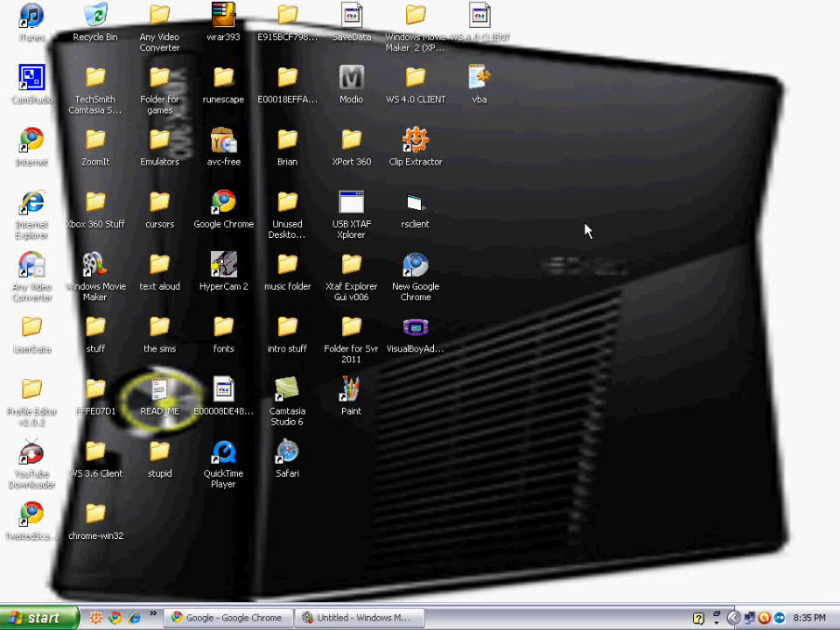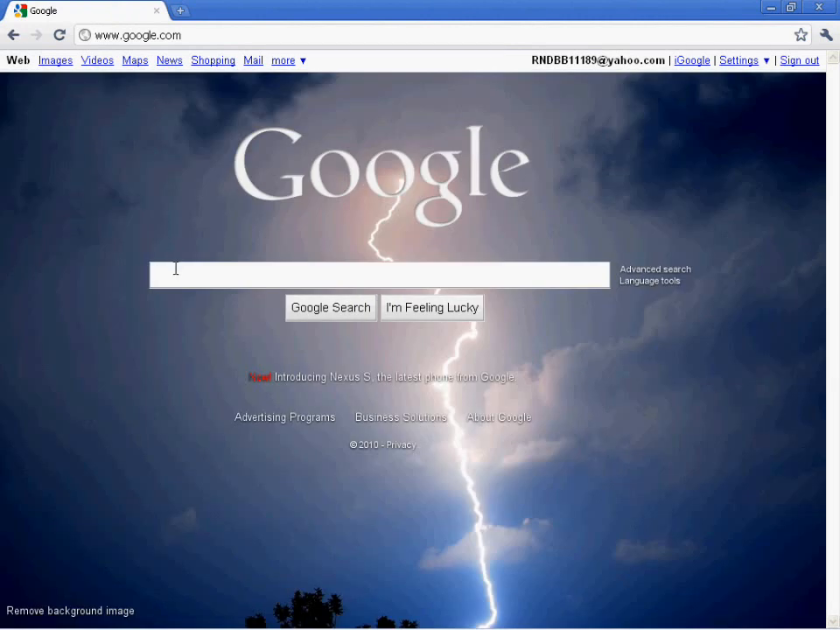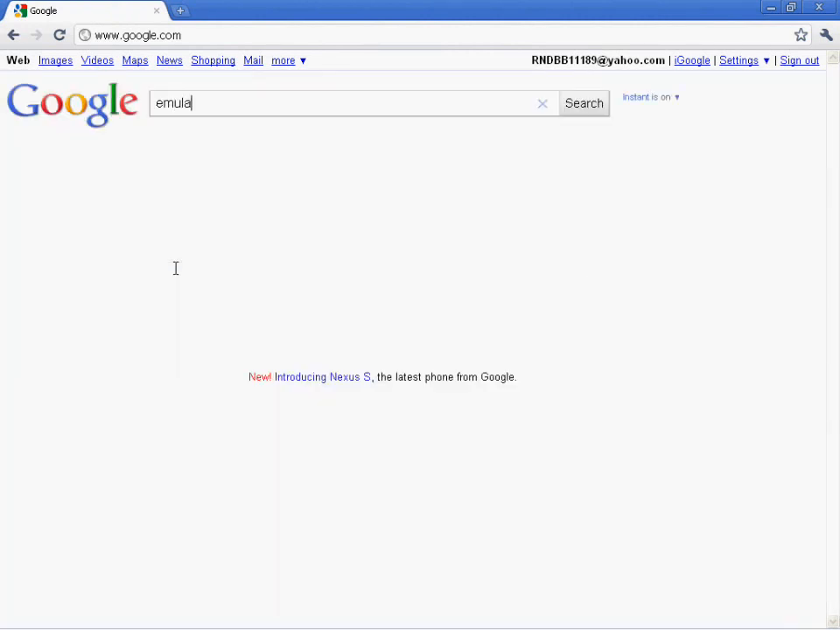Hey guys, I have a quick tutorial on how to download Pokemon games to your PC. Alright, open up your web browser. Type in emulator.